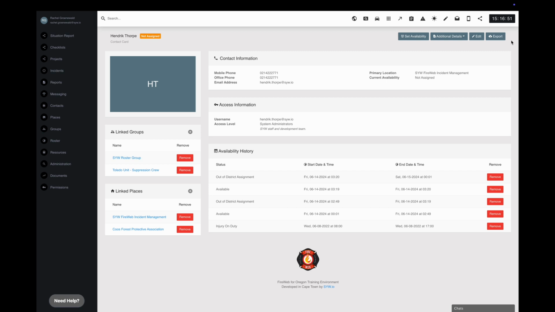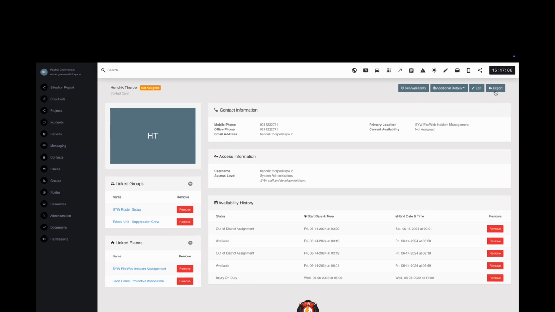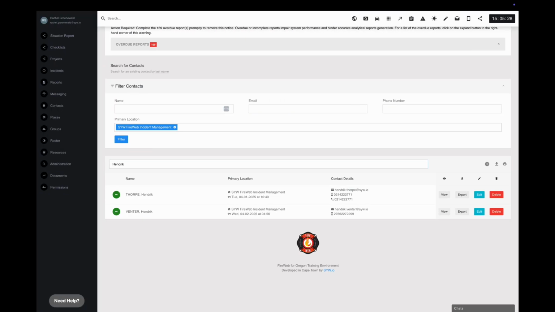When viewing a contact card, you have the ability to export their information to a PDF document by using the Export button, located in the top right-hand corner of the page. Or you can export a specific individual's information from the Contact Search page by selecting the corresponding Export button next to their name.